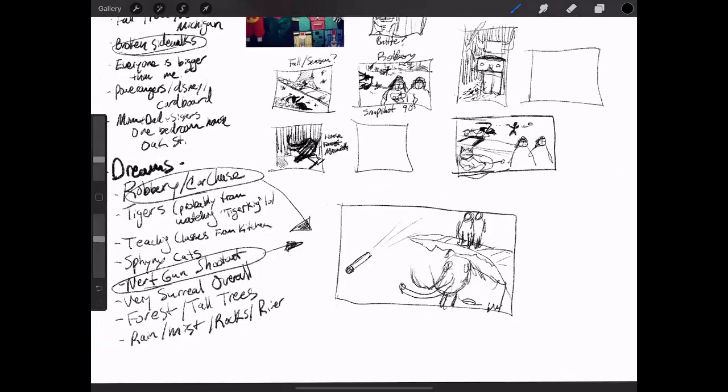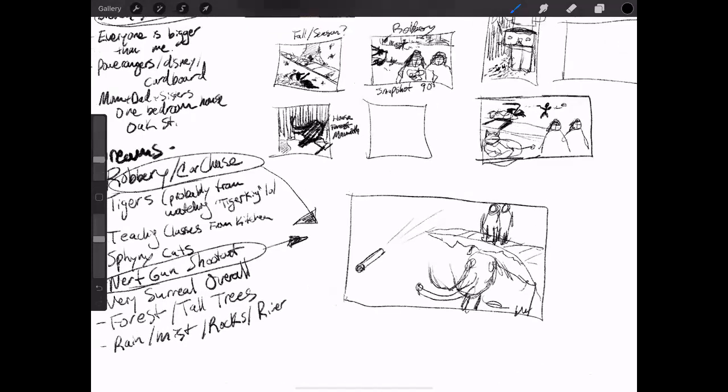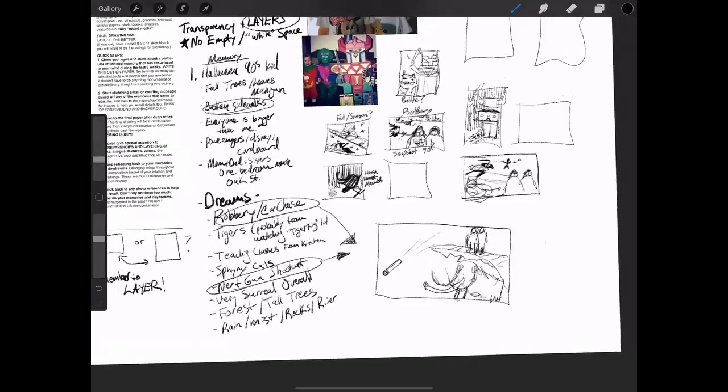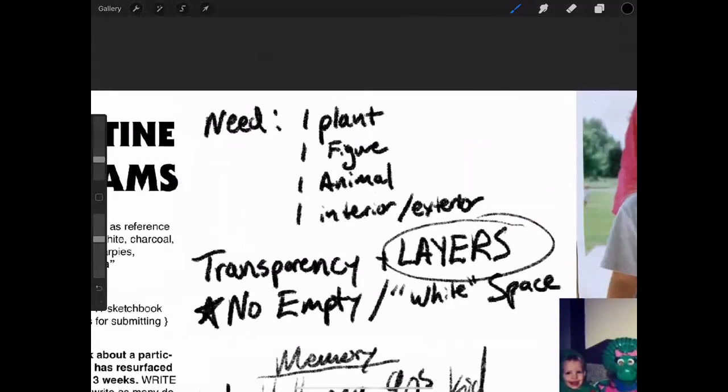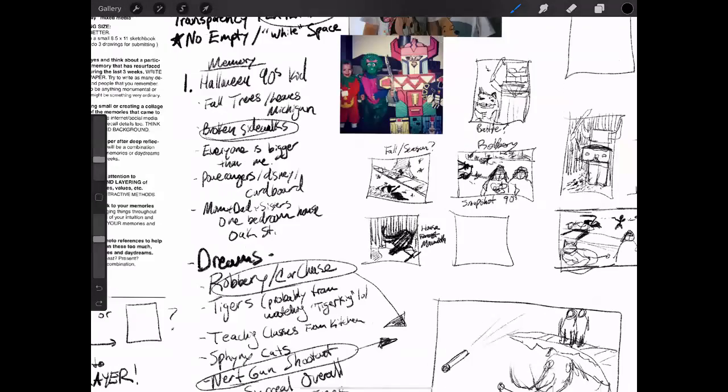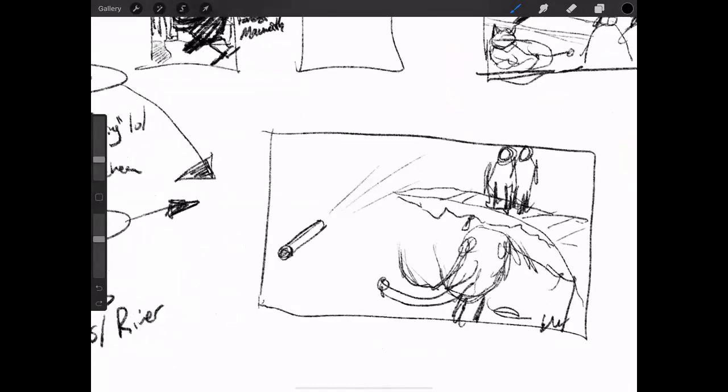But you can kind of get an idea, folks, from this early sketching process of how you would combine some stuff. And then you just want to keep reminding yourself to go back to your requirements a little bit. So I have to get a plant in there, the figure might be the drawings of my sisters, the animal might be the woolly mammoth, and the interior and exterior might be this outdoor moment where there's a sidewalk, and then maybe I blend those ideas instead of going interior and exterior.